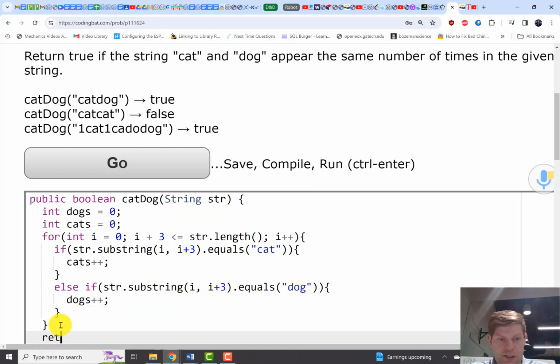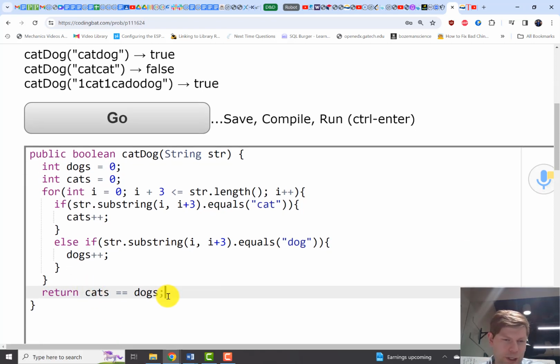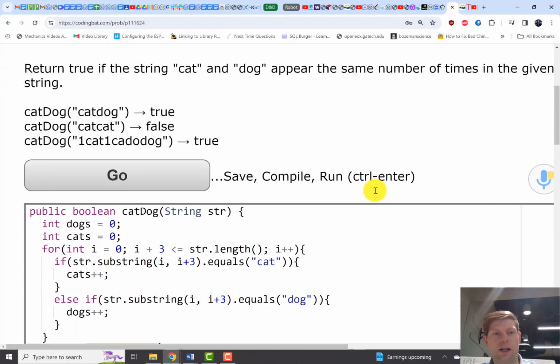If I get to the end, I'm just going to return, hey, is my cat counter equal to my dog counter? You could also do like, if this is equal to true, return true, else return false, but this is just better. This is true when there's as many cats in the word as there is dogs in the word, and false otherwise. So doing that, we got them all. So a nice standard counting example.